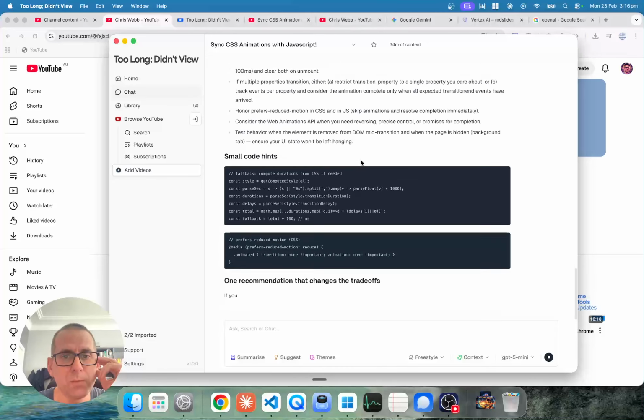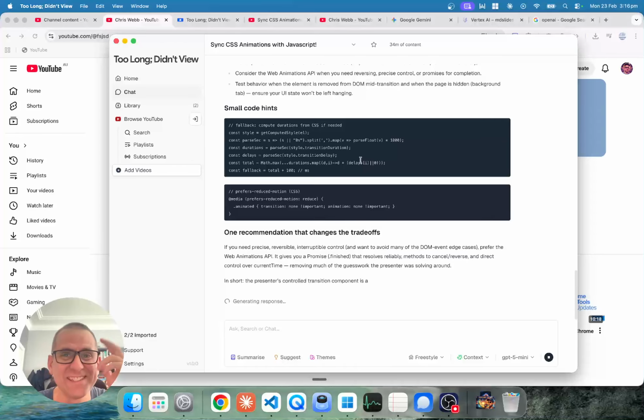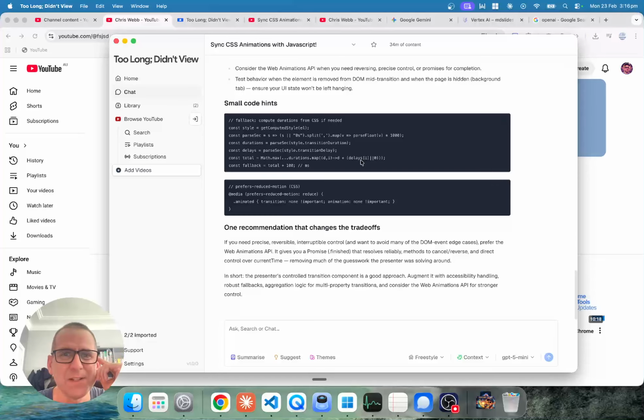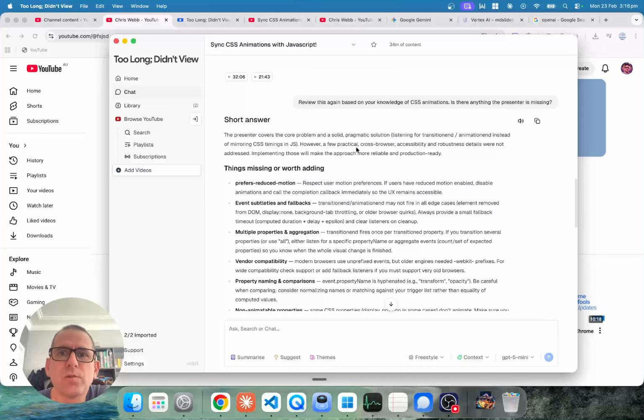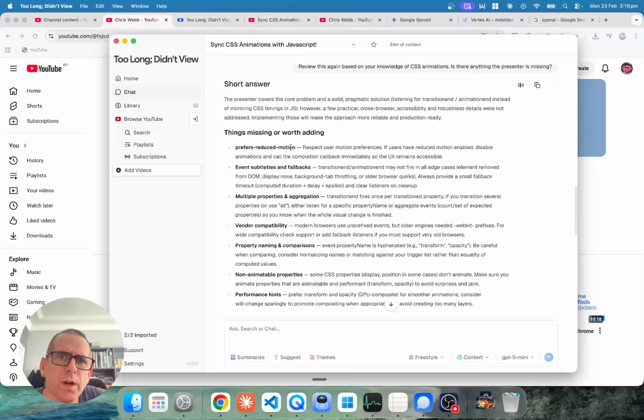Oh, look at that. It's even spitting out code. I've never seen this do this in this app. Obviously it can because it's ChatGPT. But yeah, this is interesting. Covers the core problem of a solid pragmatic solution. However, a few practical cross-browser accessibility and robustness details were not addressed. Implementing those will make the approach more reliable and production ready.